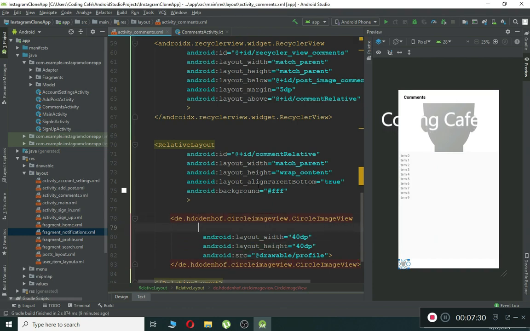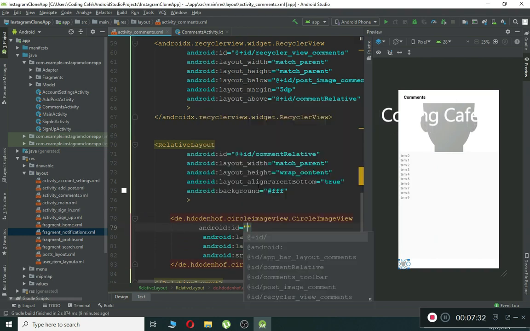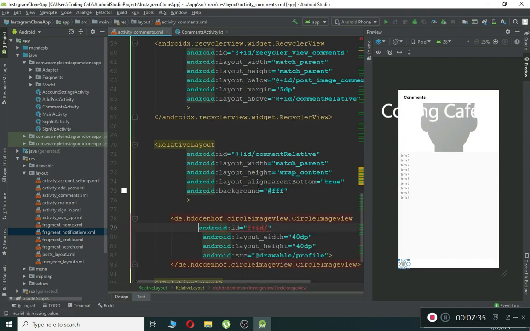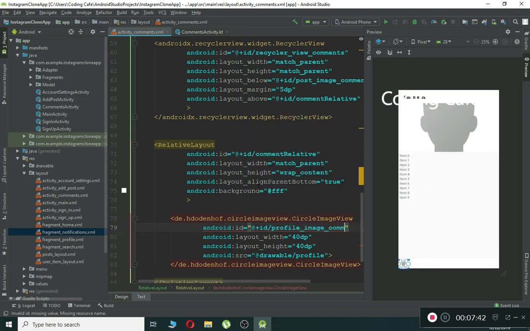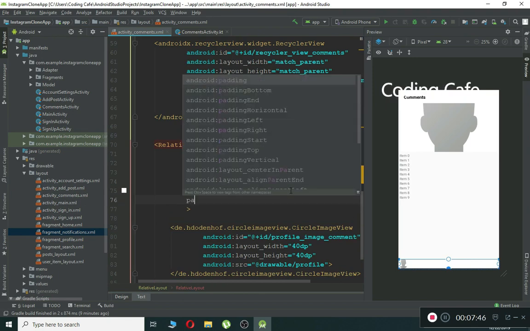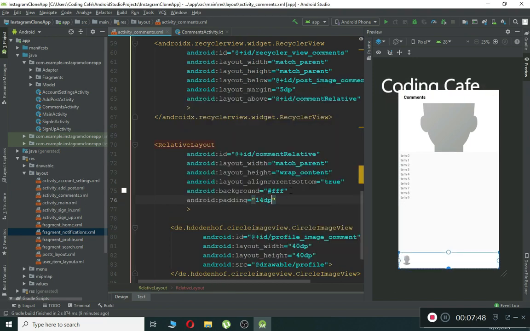And let's add an ID to this one. So we can say profile image on the comment page. Also, let's give some padding to it. It will be 14 dp. No, it is too much. 4 dp will be good.